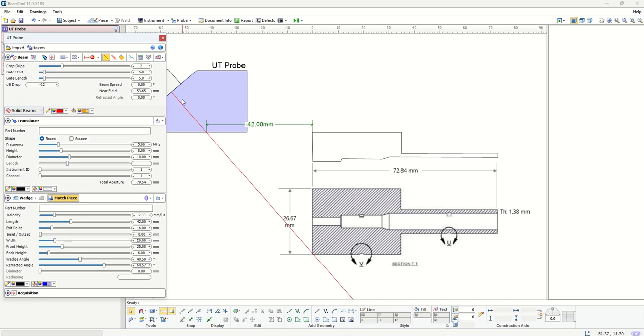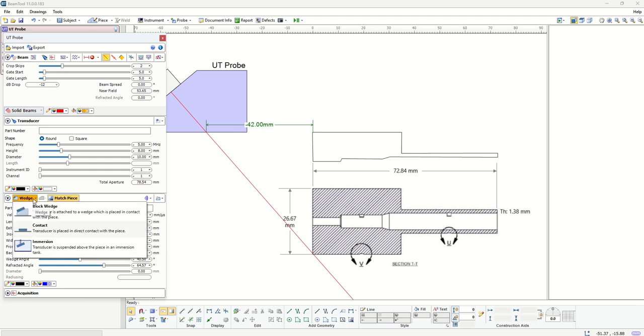That's the interface between the probe and the piece. So I come here to the wedge configuration section, and if I click on this wedge, you see that I will have options. The default is a block wedge, where the transducer is already located. I'm not going to use contact in this case because I want to do shear refraction. So I choose immersion.